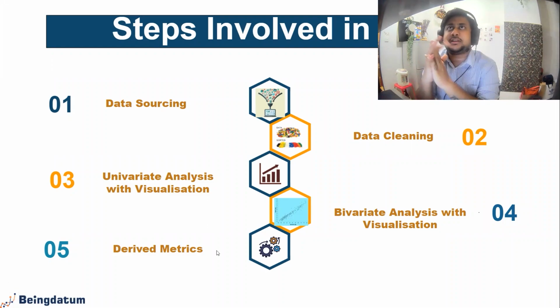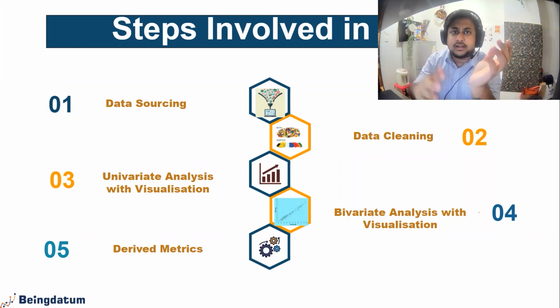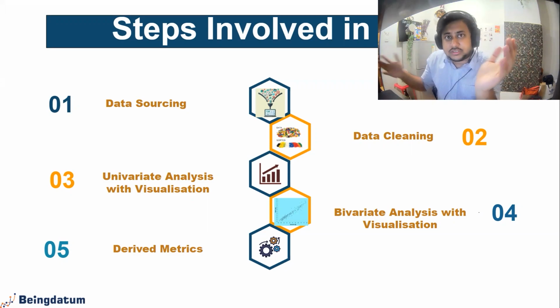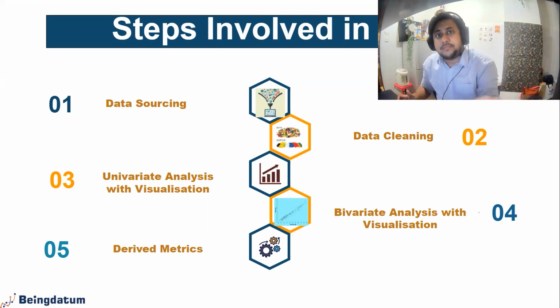What is derived metrics? For example, you have age. There is a column called age, with values 25, 30, 31, 32, 40, 80. There are a lot of values. Now, if you create a graph, you will not be able to understand what the age is giving me, because there are a lot of numbers on your x-axis, right? So what we do is we create a metric out of it.